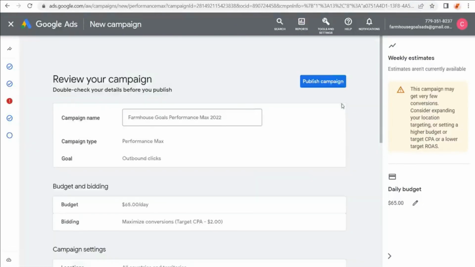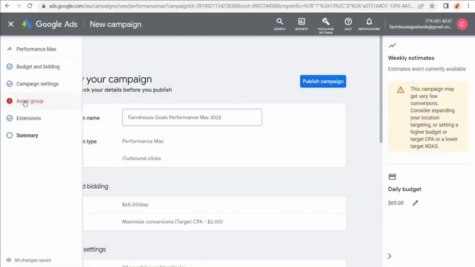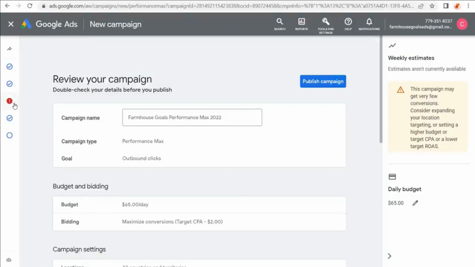And we're ready to review our campaign. So we're not getting any errors. If you see this over here for an asset group, we can always go back and fix it after we launch our campaign. A lot of times when you click on this, it doesn't even show you the error.